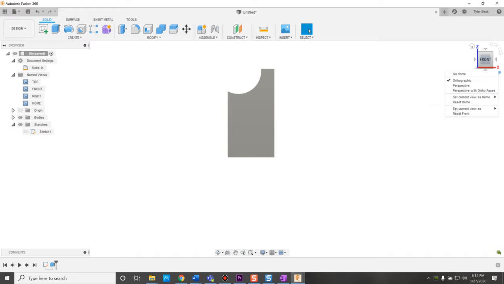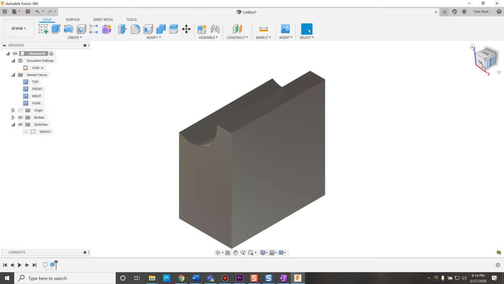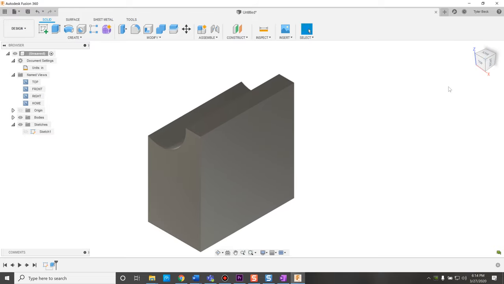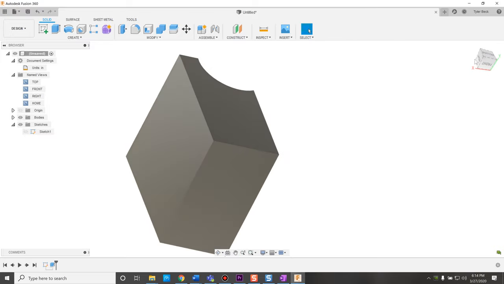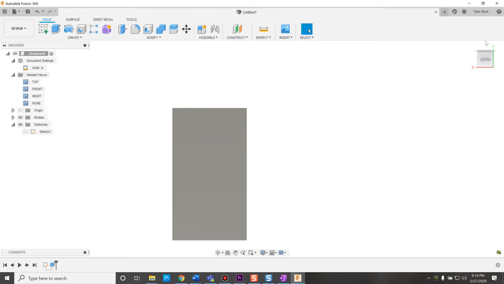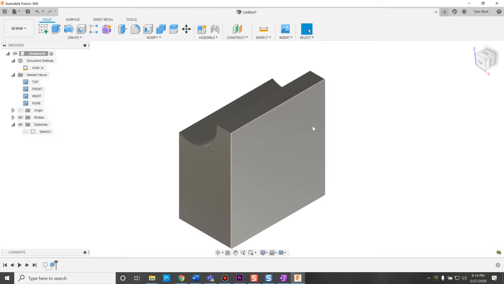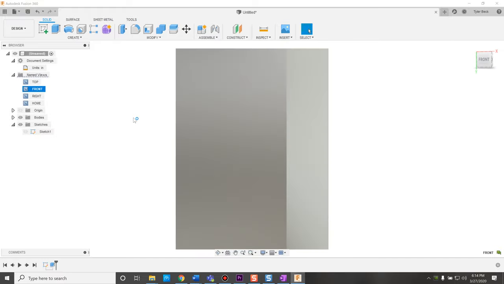So if we want this to actually be our top, it's going to realign, and now we go to our home screen, we go to the front, there's our front view now, right? So nice to be able to reorient the views if that's what's throwing you off, and then you can toggle and jump between your different views.